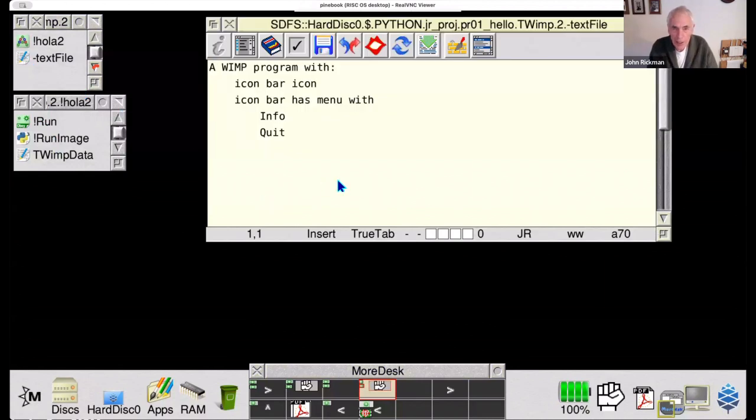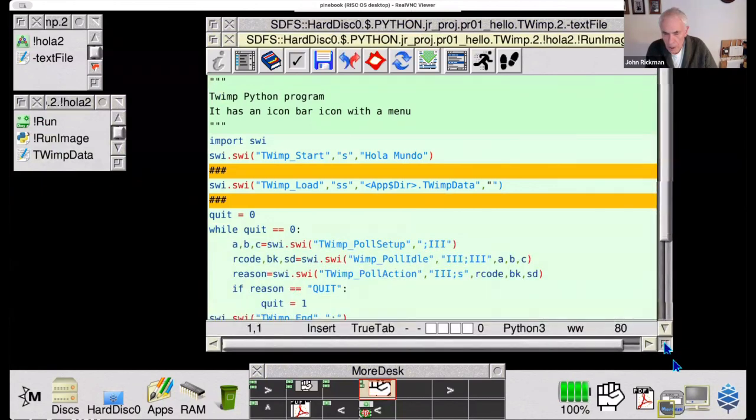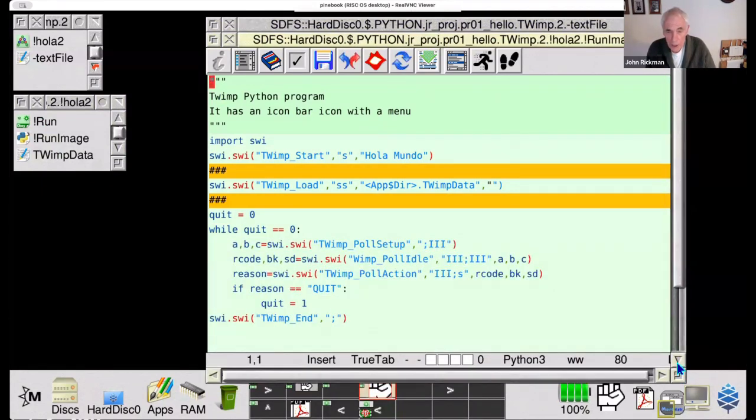The text file says that the WIMP program now has an icon bar icon, and the icon bar has a menu, and it's got info and quit on it. Now, there's no change to the run image again. I'll just show that. So this is all happening with just TWimp alone. Absolutely no change, just supports the quit.